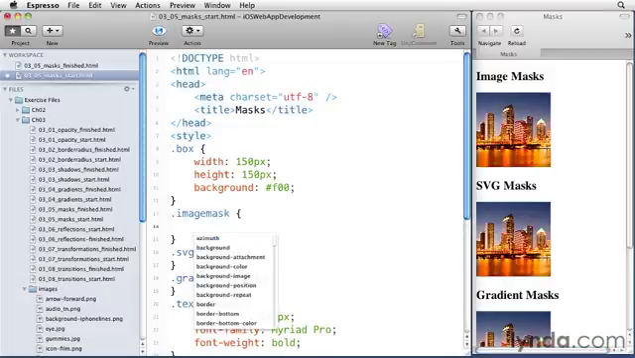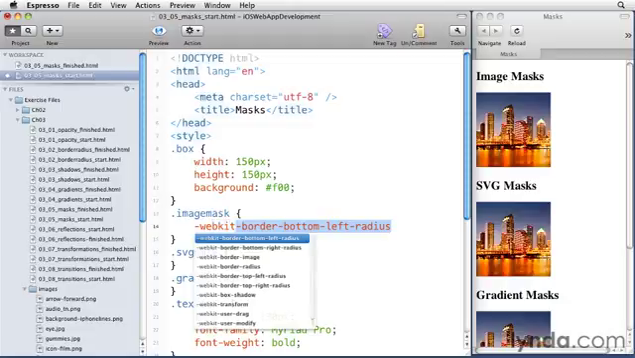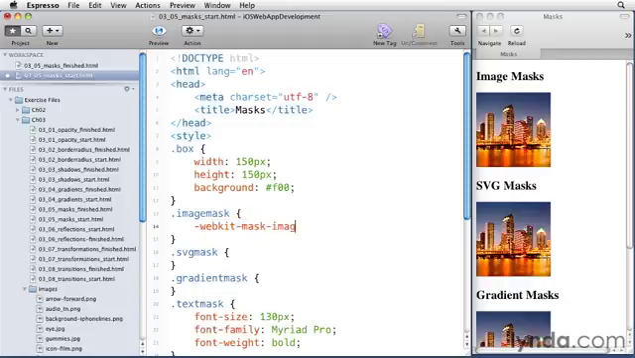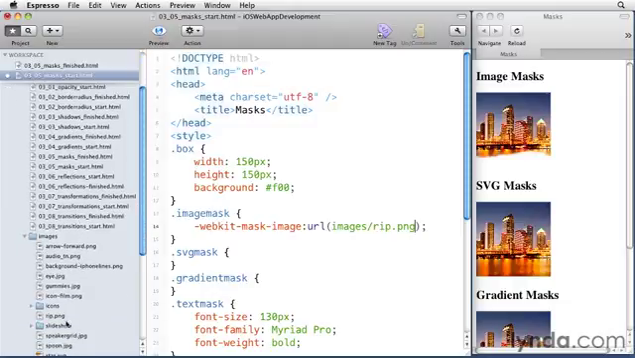What we'll do is we will type in WebKit mask image, and we'll use a URL to find an image that we're going to mask with. This image is a PNG image with a transparent background, where the transparency creates this rip effect. Let's take a look at what that looks like.